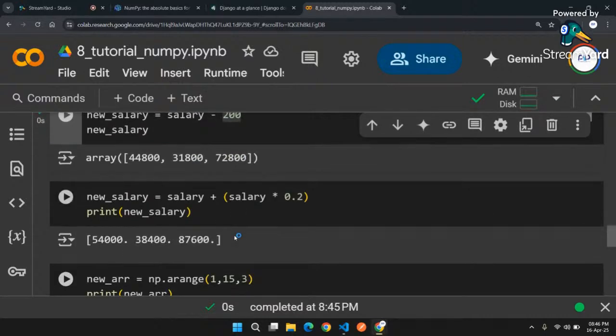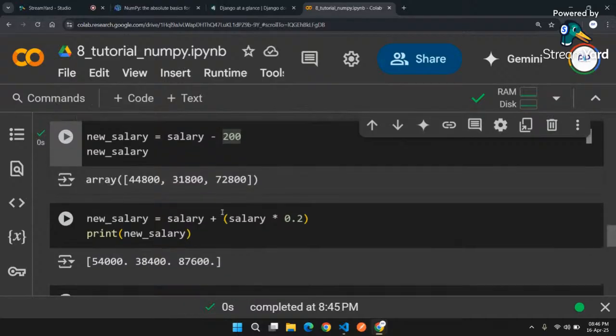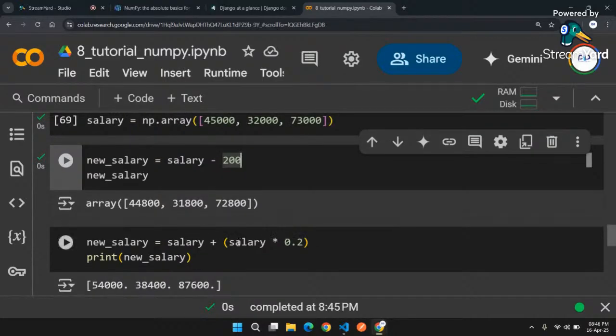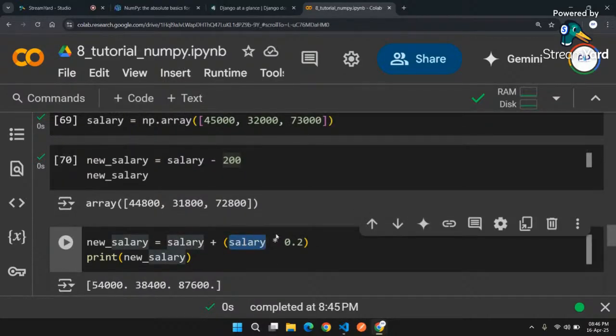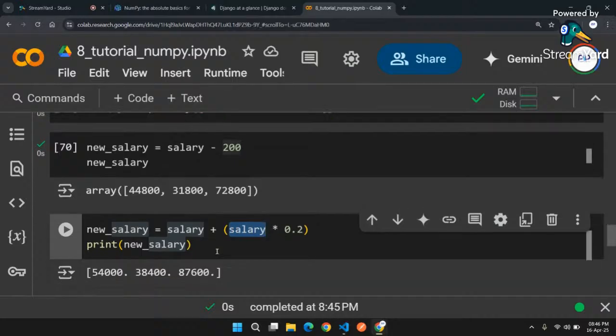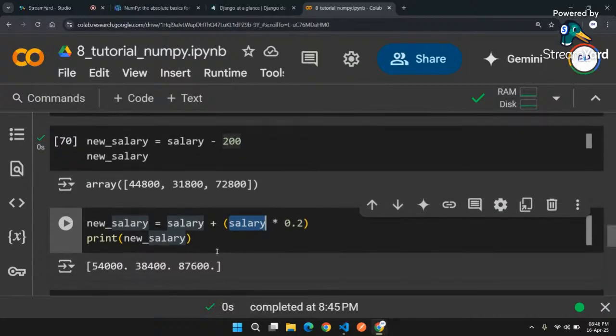We can also do something where we want to give everybody a bonus. So the bonus is your salary multiplied by 0.2, that's 20%. I want to give everybody a 20% bonus. So salary times 0.2, and whatever we get there, we add it to our salary. If you run this, it's going to reflect.